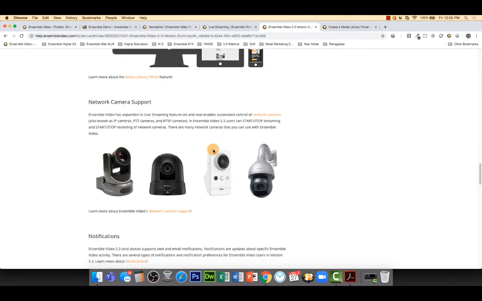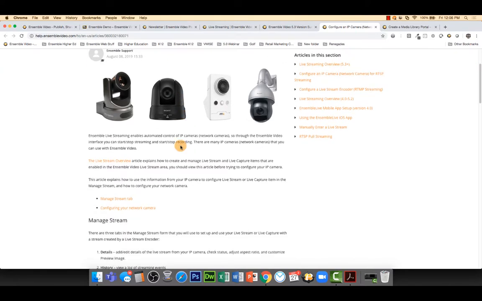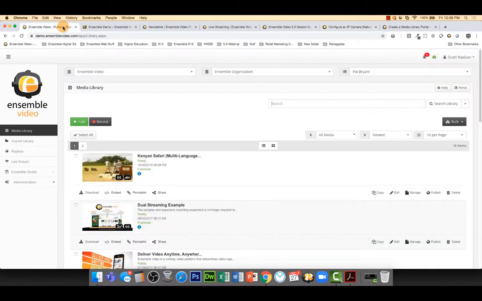Now, network camera support. So some of you may have PTZ Optics, Sony, Axis, or Panasonic network cameras in your company or university or college or school district. What you can do basically is now stream and record directly from those IP cameras. So again, there is an in-depth article here on how you do this. I will quickly show you some of this.